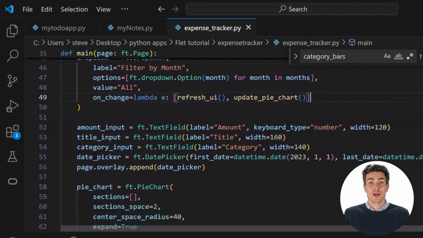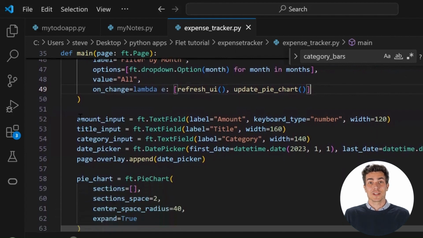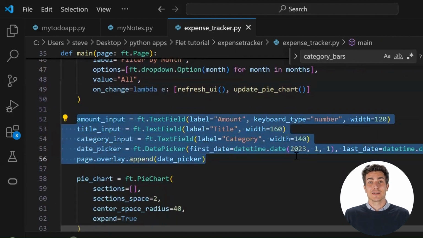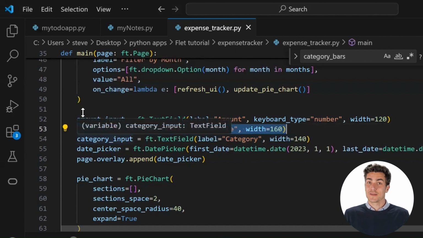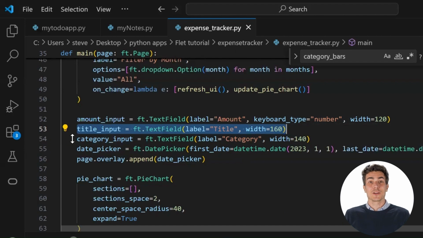After creating the dropdown, we create the input fields for adding a new expense. We create the amount field, where you will enter the amount. Then the title of the expense, where you can enter what, why, or where you have spent. It depends upon you what to put there. Then we create the category of the expense to enter the kind or type of expense.